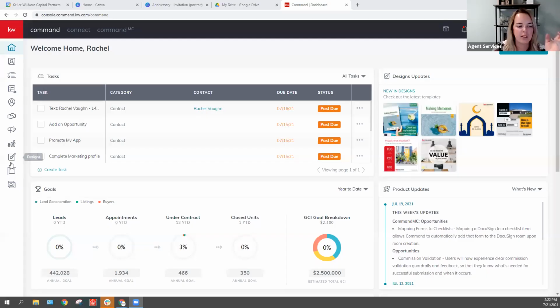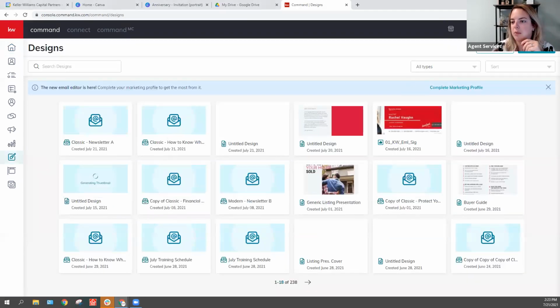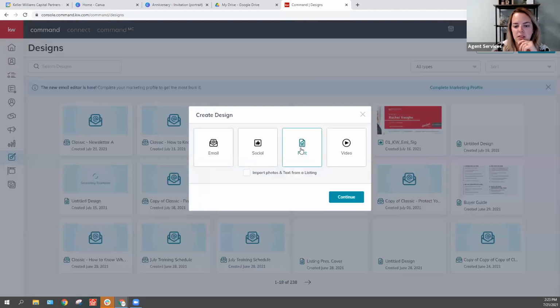Oh, let me go through Command. I'm sorry, I completely forgot. Got so excited about all the new information I had for you, I forgot about Command. So going into Command and designs, you have listing presentation templates in here. So they've kind of revamped designs, but create design. Print is what you're going to want to do. Hit continue.